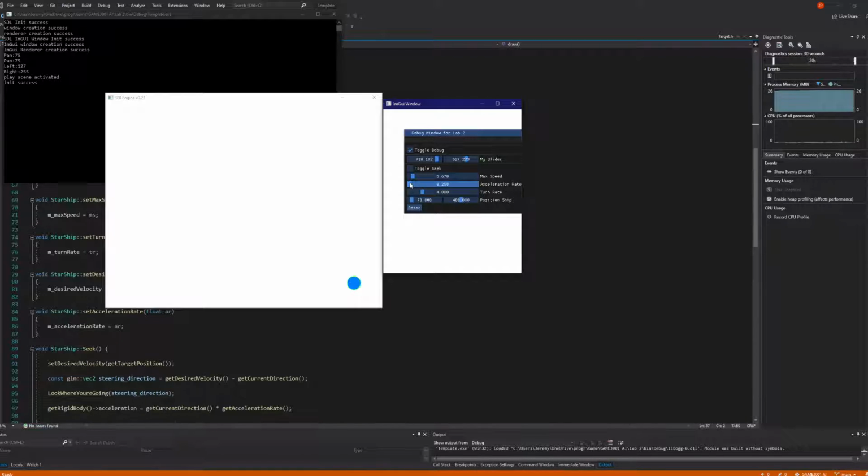This one changes the acceleration. I'll make it a bit lower for now. And this one changes the turn rate, so how fast it turns. And the ship can be positioned with this, which I showed just earlier. So I'll try and get it in the top right, and when you toggle seek, it will go over there.